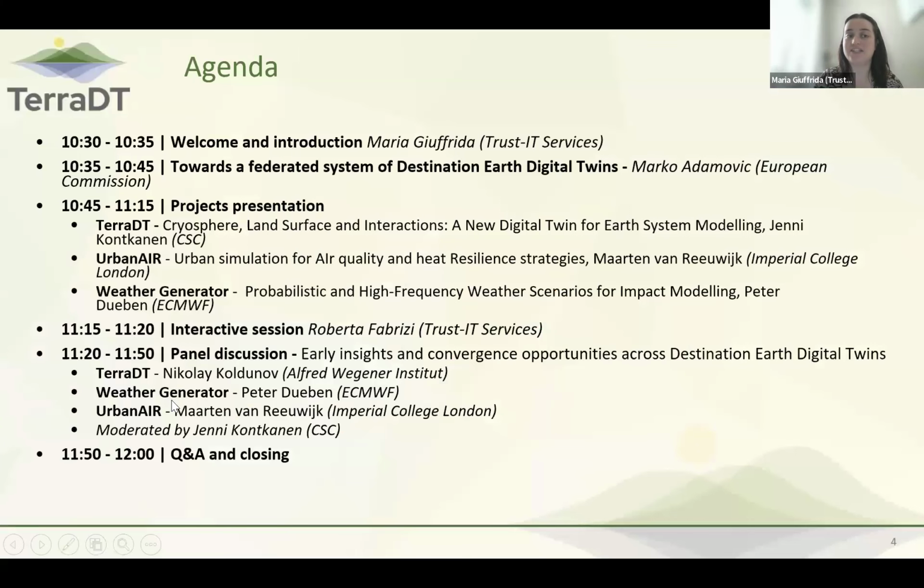Okay, so let's have a look now at the agenda. We will start with an introduction by Marco Adamovic from European Commission, DG Connect. Marco will present the Destination Earth initiative to us. And then we will have the presentations from the three projects that are organizing this event. So we will have Jenny Kontkanen from CAC, coordinator of TerraDT. Then we will have Martin van Ruwijk from Imperial College London representing UrbanAIR, and Peter Duben from ECMWF representing WeatherGenerator.